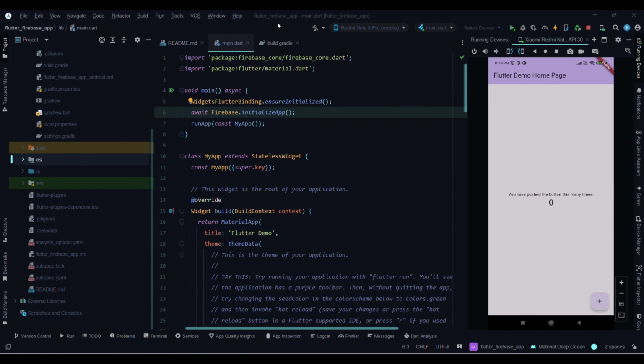So further we will modify this main.dart file and start working with the UI, where we will get the data from Firebase, and also we will save or add our data in the Firebase, and also we will update and delete. So these functionalities we will be working on, so stay tuned with us.